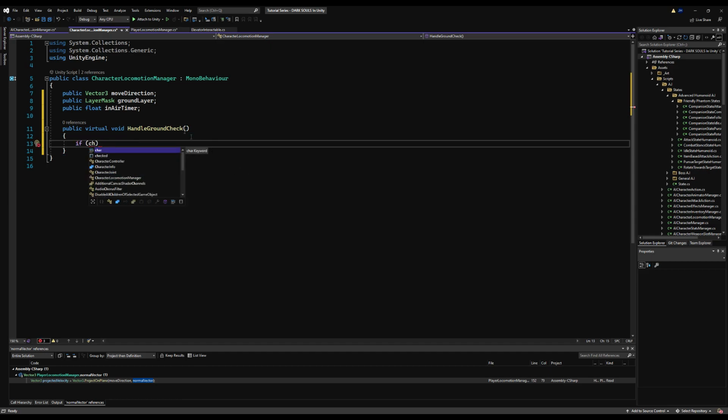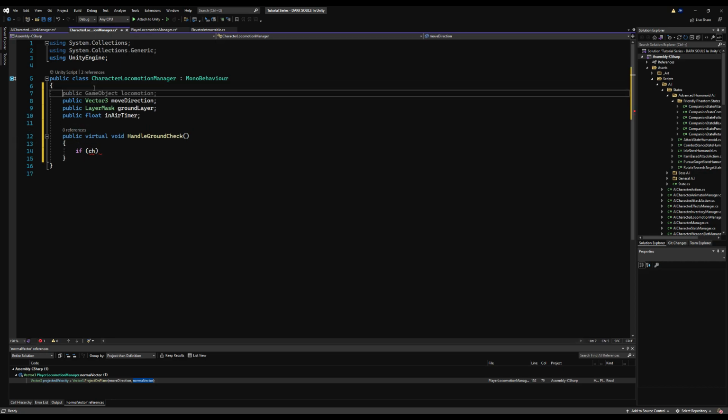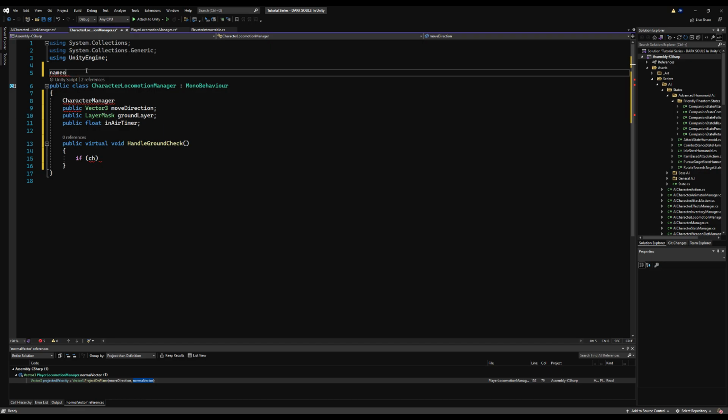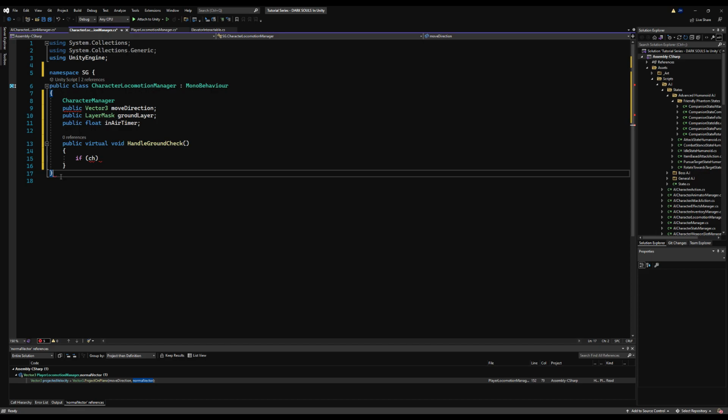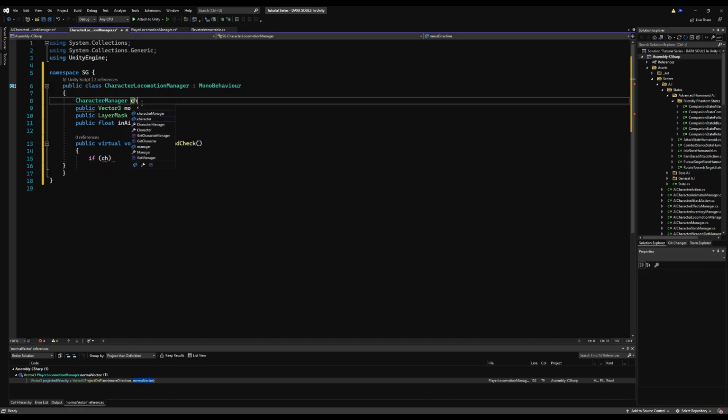character, and we don't have the character called right now, so let's do that. We can say character manager, character and then call it on awake, and I don't have my namespace here, so it's giving me some grief right now. So let's add in our namespace. I forgot. Namespace SG.